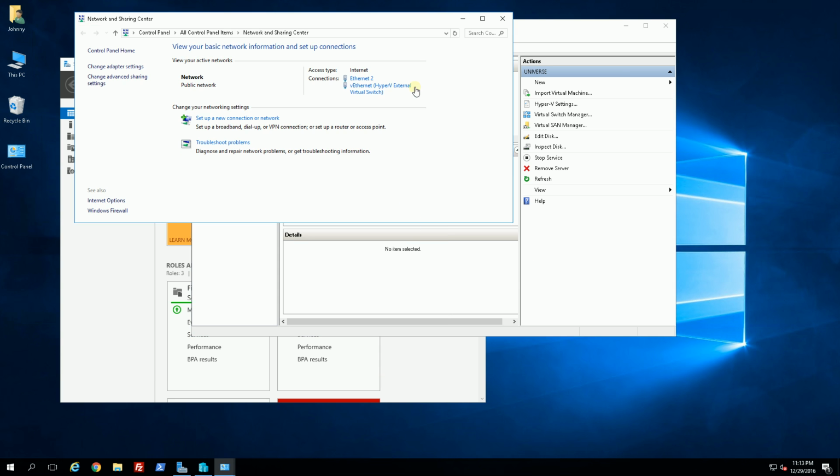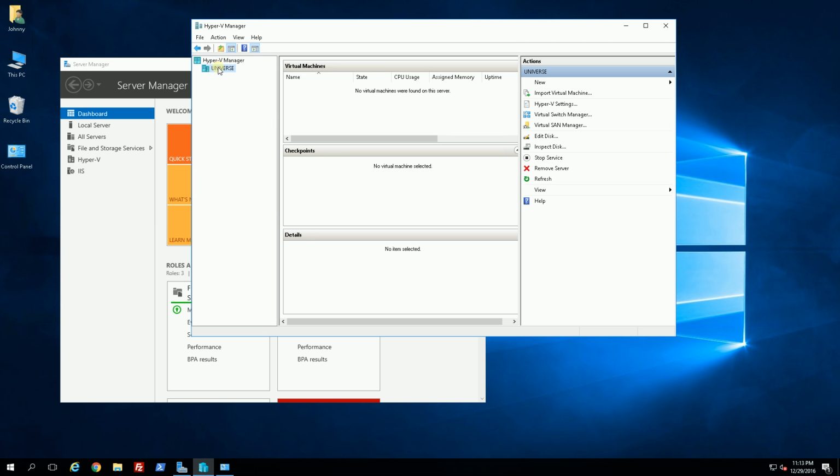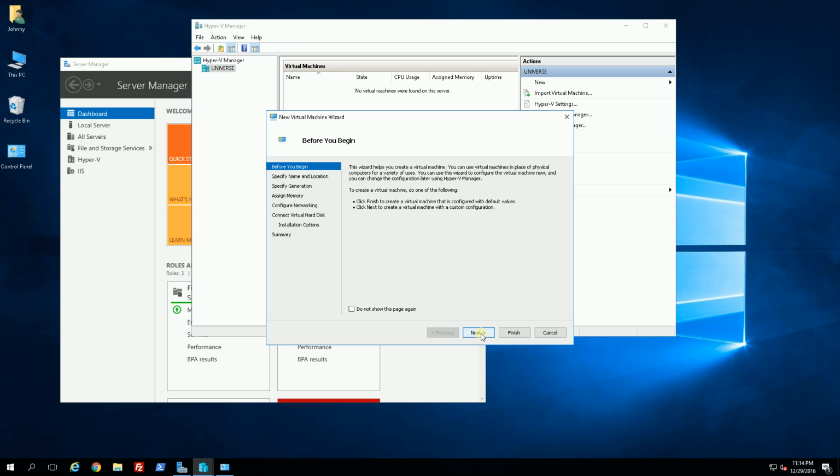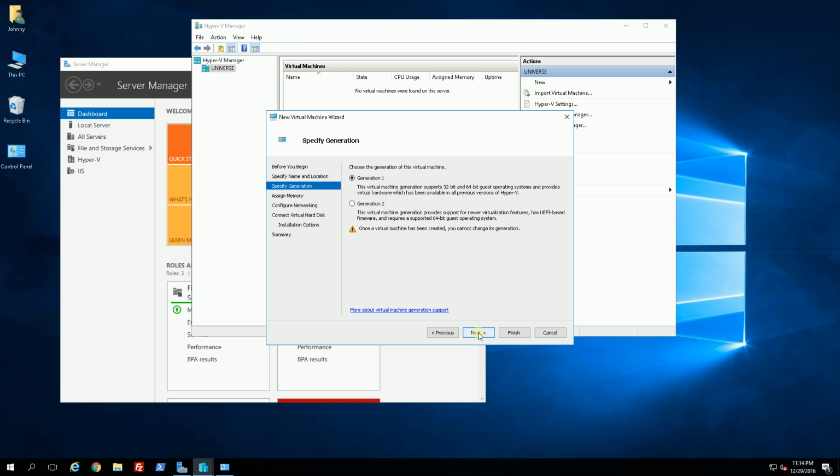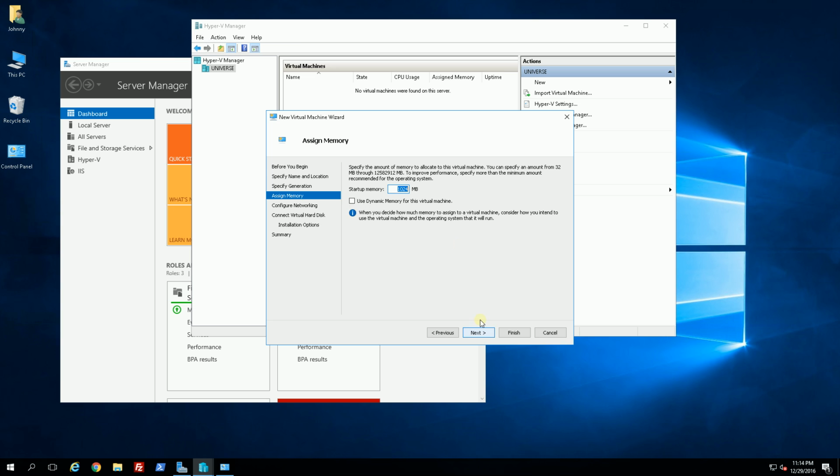So let's go back to Hyper-V Manager, and I'm going to right click on my server, say New Virtual Machine, and go through this wizard here, and I will just name it Cobra, and that will be my default location where I have all my virtual machines. I'm just going to select generation 1 here, and click Next.